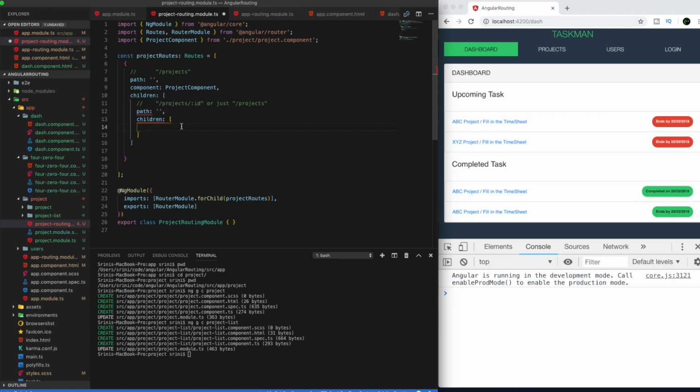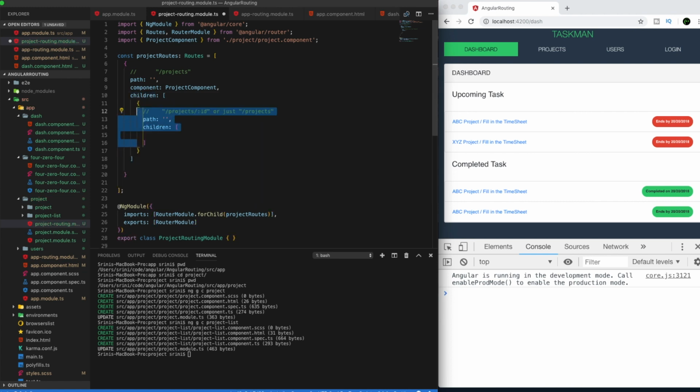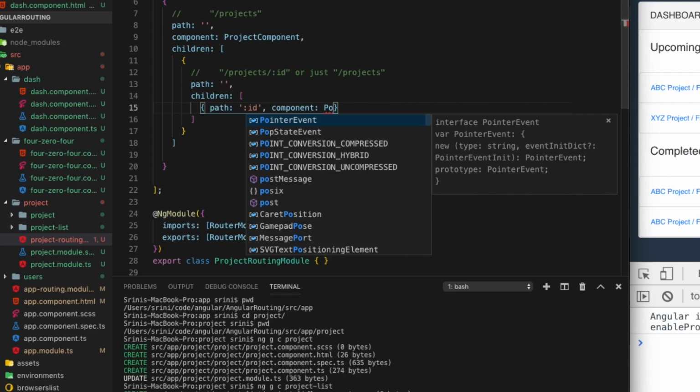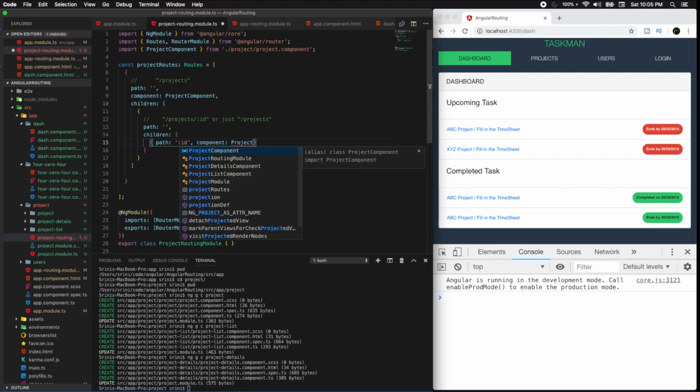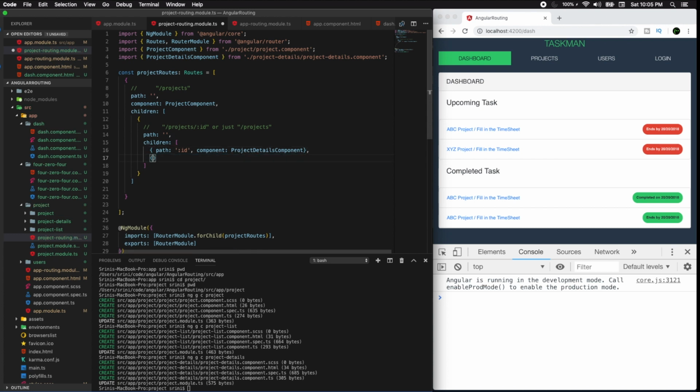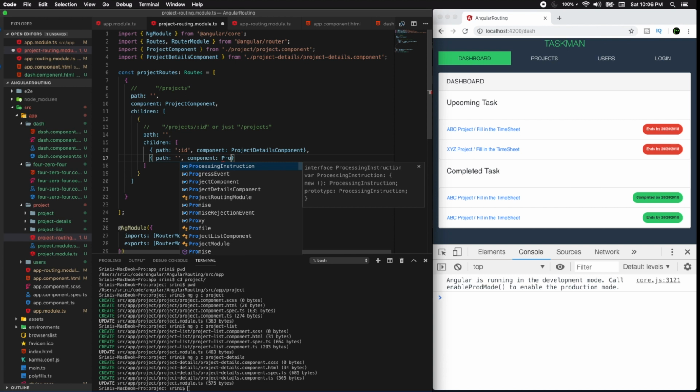Am I doing anything fishy here? Yeah, I forgot to open up a code block for the object. I'm just going to format this a bit, and in our children, let's define a path which will hit first if there is an ID in our project's parameter. Okay, so component, oh, we didn't define our project details component, so it'll be project-details component. It's going to be ProjectDetailsComponent. Nice. And path of component, which is obviously our project list component.